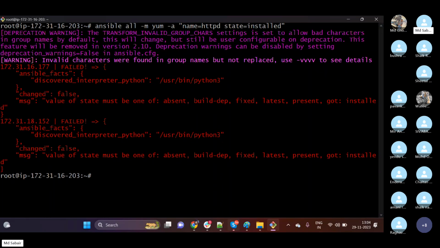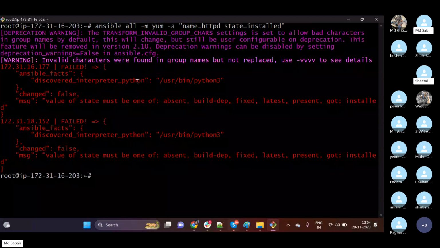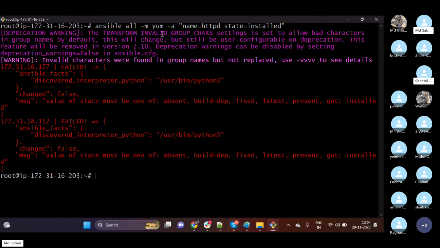What happened? Failed. It mentions the APT package manager. No, that is not something related to the module for now. Let us try to read this error. The value of state must be one of absent, build-dep, fixed, latest, or present.